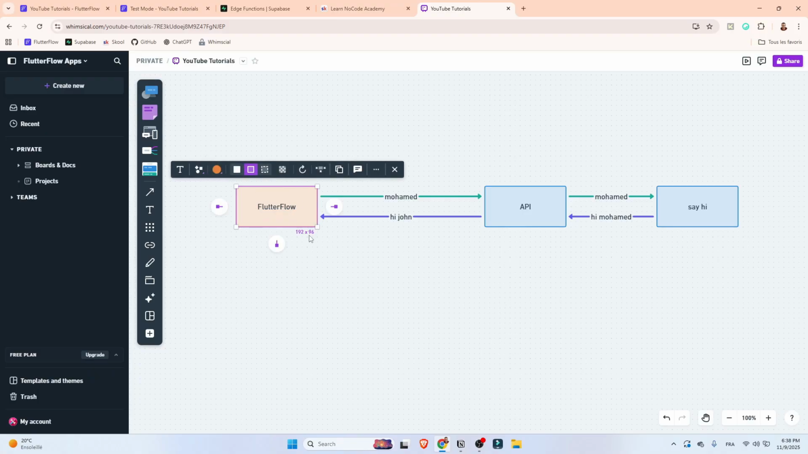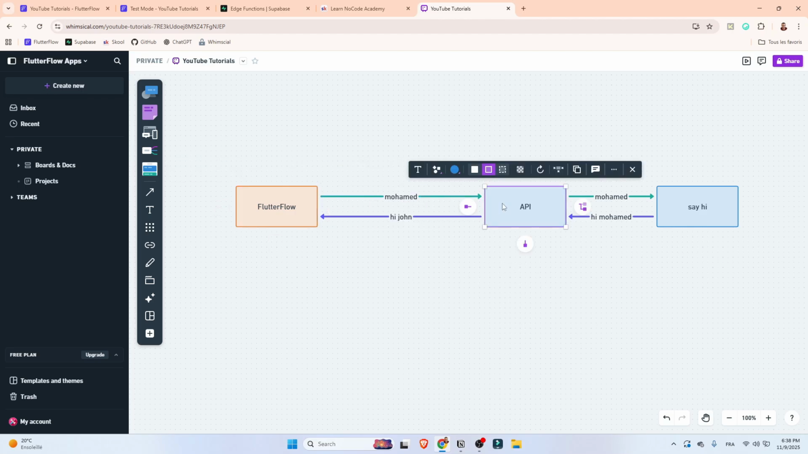Here in Flow, let's say you don't want to say hi inside the app. So what you do is you check the name and give it to a certain API. The API is like the waiter or the waitress in a restaurant. The waiter or waitress takes your order and gives it to the kitchen and then brings you back the food. This is the same thing that an API does.